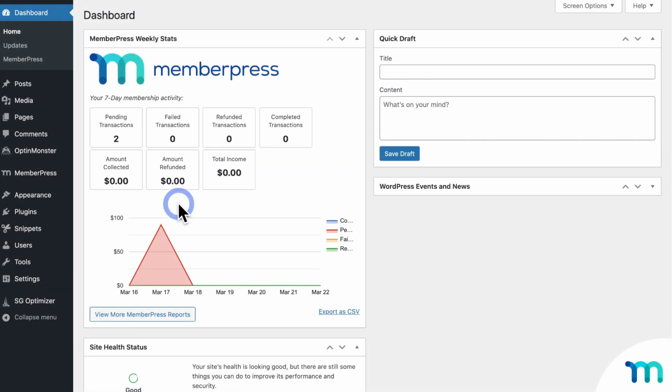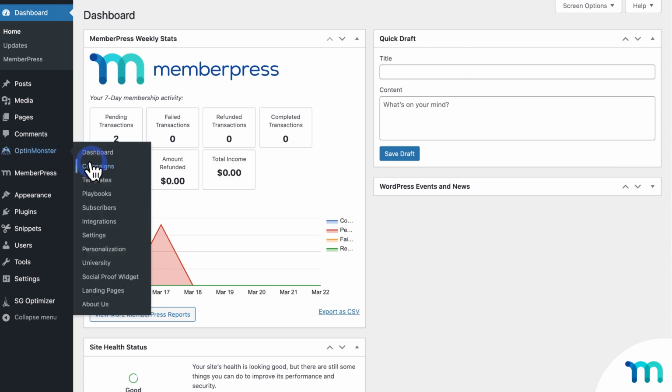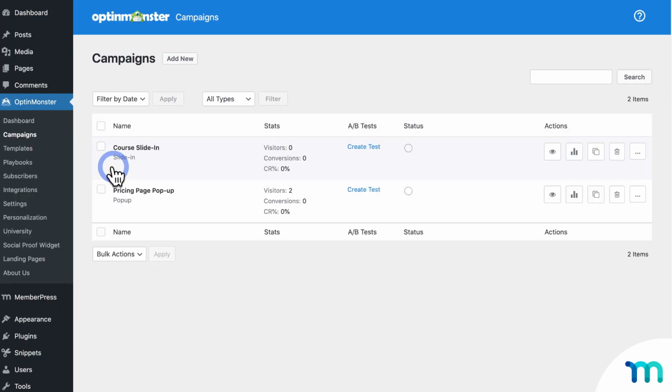The MemberPress and OptinMonster integration is automatic without any additional setup required. When you have both plugins installed on your WordPress site, you'll unlock MemberPress-specific options in OptinMonster. So, from the WordPress dashboard, I'll go to OptinMonster here on the left sidebar, and Campaigns. You can see I have 2 campaigns already created on my site.